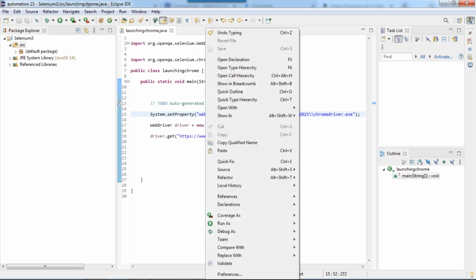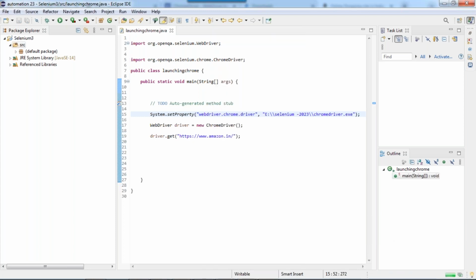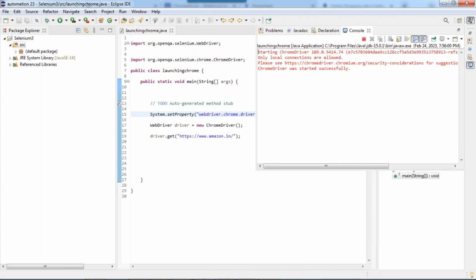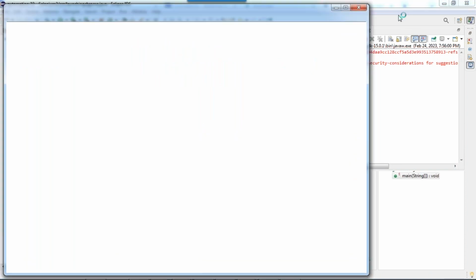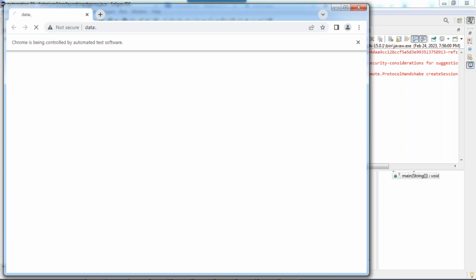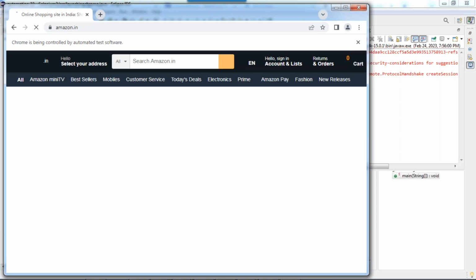Again, what do you need to do? Patience is required for automation. Okay, in testing you require patience. Run as Java Application. The first time, it will take time. The second time, it's very fast. See how it will work.